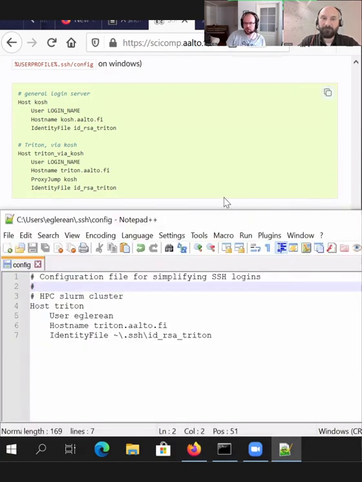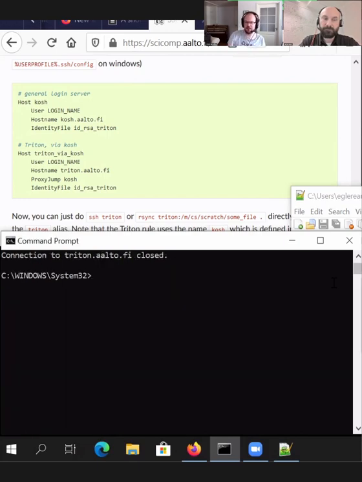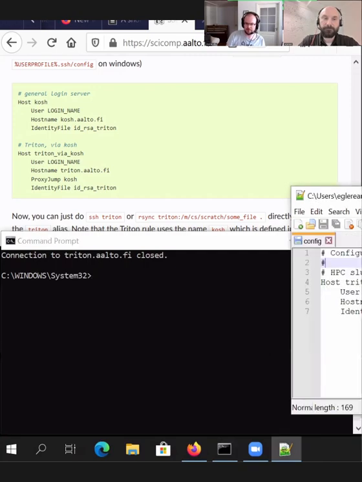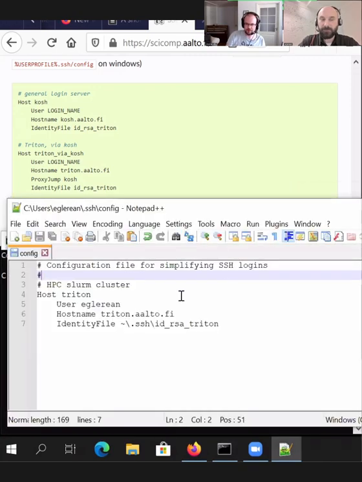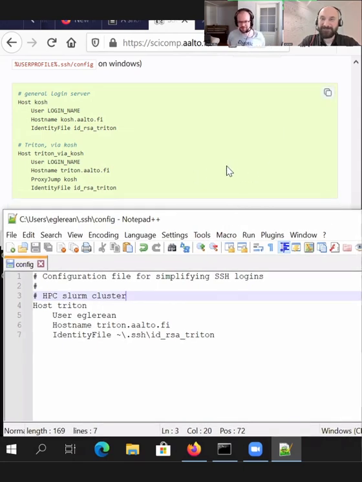You can also show that from inside, because you can log in from inside onto Kosh, if I'm not completely mistaken. Yeah, well, no, if you log out here, set up your config to also allow the login via Kosh. But then I need to copy the public key to Kosh, because now it's not there. That's true, because the Kosh home folder is different from the Triton home folder. I can't stress again how much this will save hours and hours of your life, because you will need it daily.